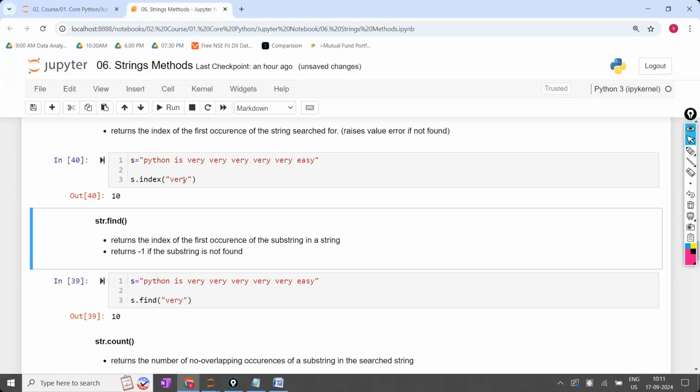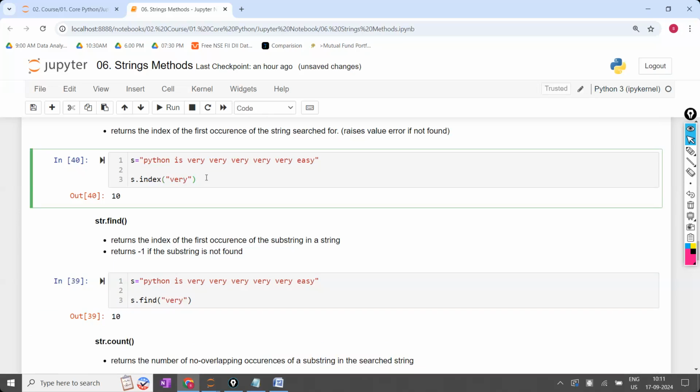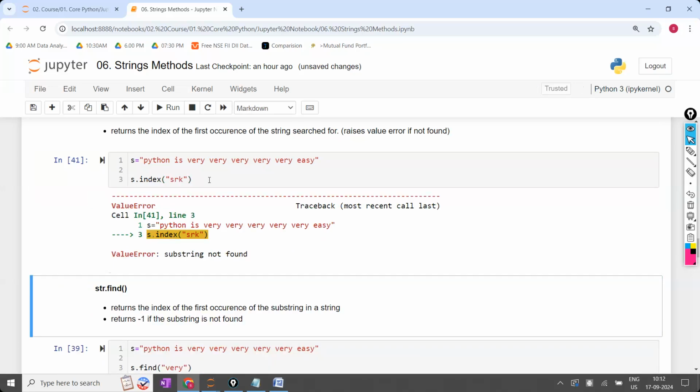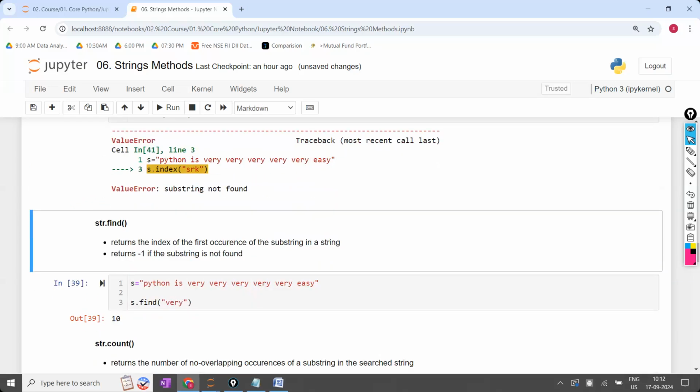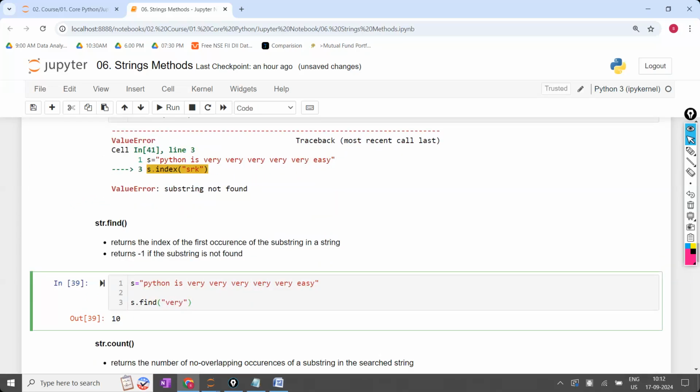When a particular string is available, there is no difference. The difference comes when it is not available. For example, I'm writing here SRK. If SRK is not available, what is the index number of SRK? It is going to throw a ValueError, meaning the value is not available. Whatever string you are looking for is not available. Now with find, when it is not available, it is going to give the output as -1.